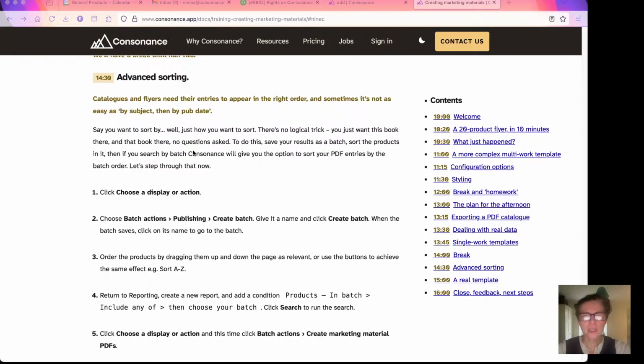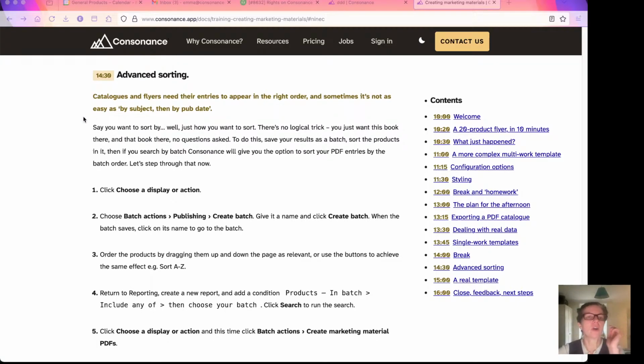Right, last video of the course, I think, because we're now at the first bit that uses the word advanced in it, so you can tell that we're approaching a sort of final position. We're going to look at advanced sorting.